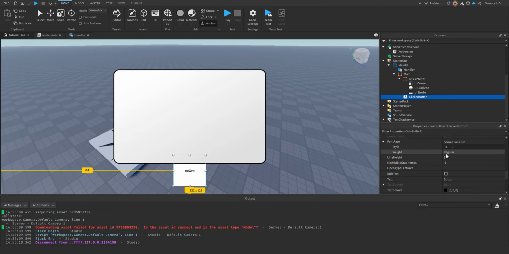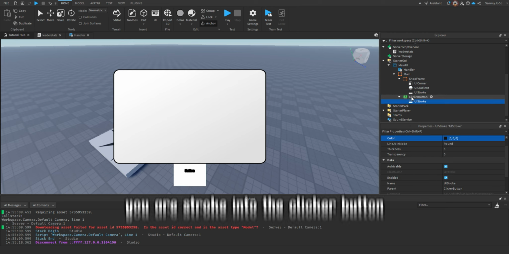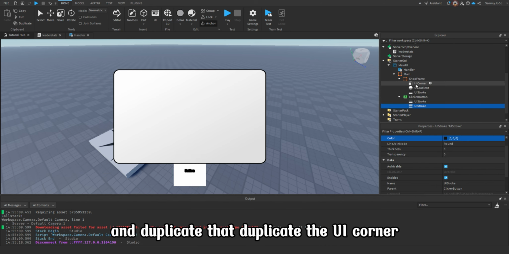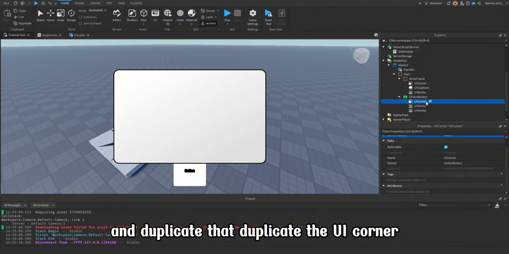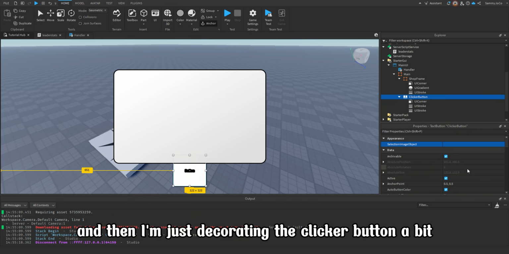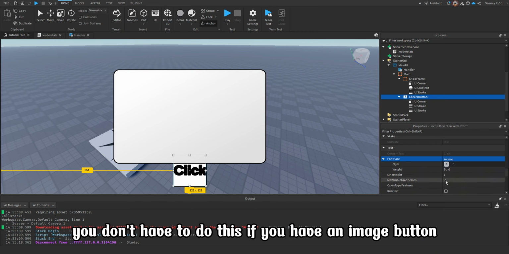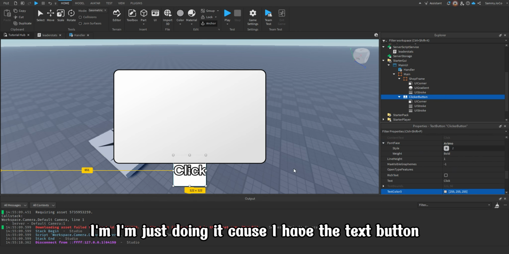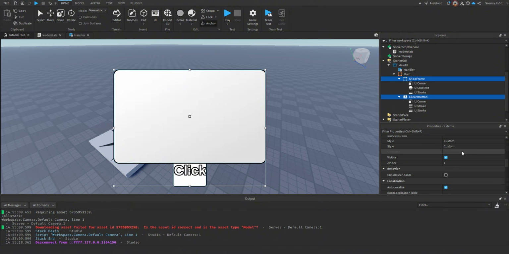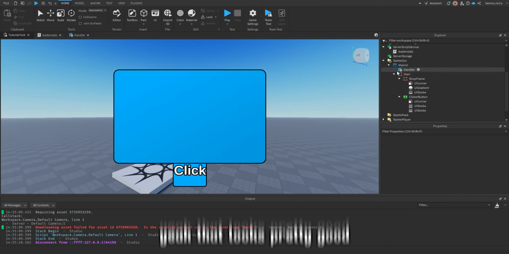And then I'm just gonna real quick add a UI stroke into the clicker button and duplicate the UI corner, put that in, UI stroke, apply stroke mode border, and then I'm just decorating the clicker button a bit. You don't have to do this if you have an image button. I'm just doing it because I have the text button. And then you can color both of these. I'm just gonna make them like that color. Yeah, that looks pretty good.